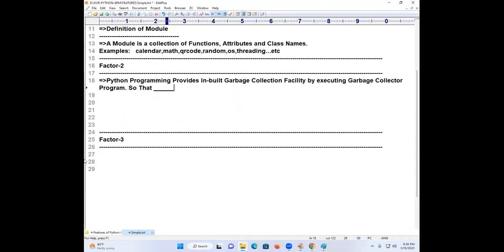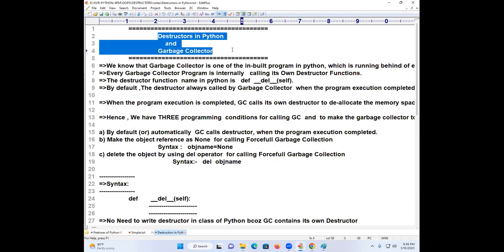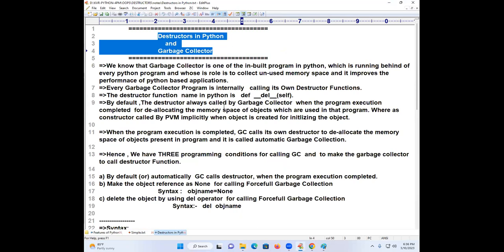Under that, destructors and then garbage collection, where I am going to explain destructors in Python and how they relate to garbage collection. In mobile apps, a garbage collector is there. Every 12 or 24 hours, one application runs inside to boost the device performance. Once you make a call and end it, a lot of temporary files are generated, and they are removed automatically because internally one application is running.